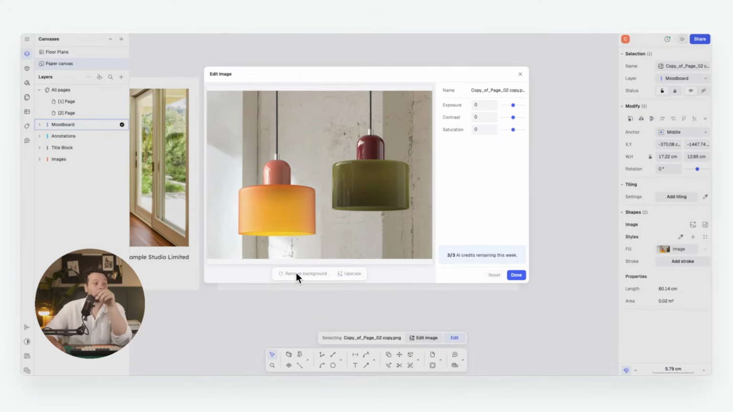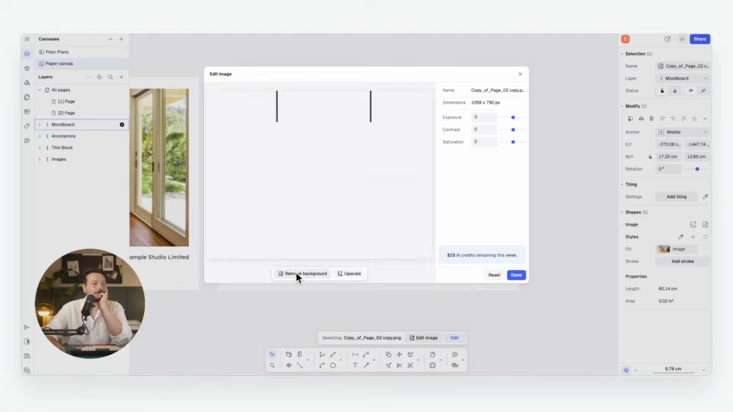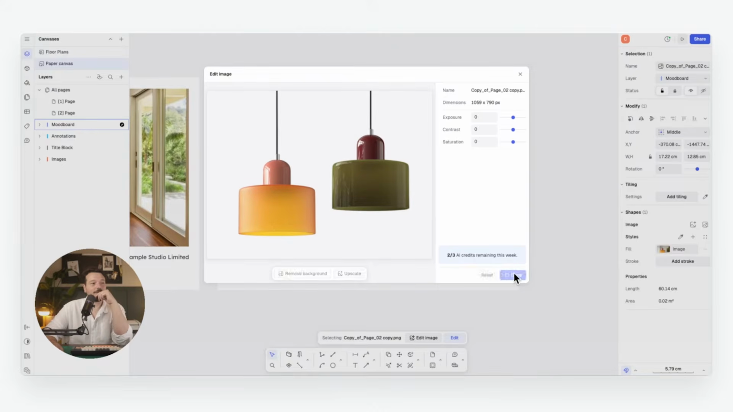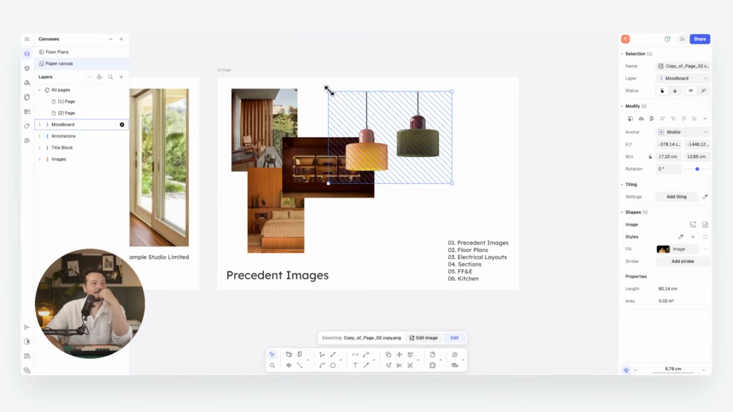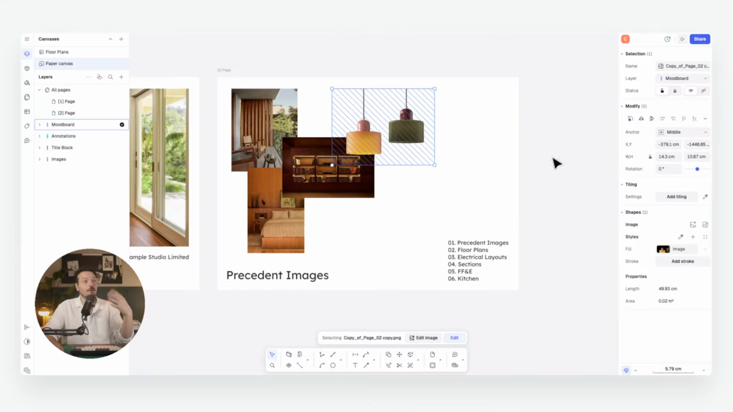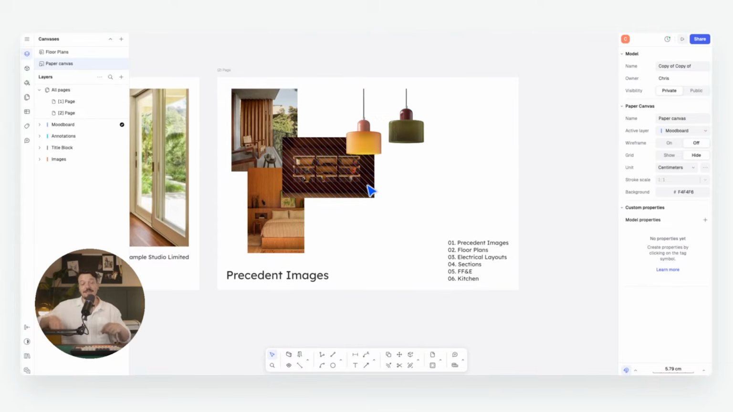And similarly, it can remove background. So I'm just going to remove the background there. And you'll see there that very quickly it removes the background, and then that will sit with a transparent background. And it looks really good, you know, when you start to layer up these elements. Some are solid, some are without a background.